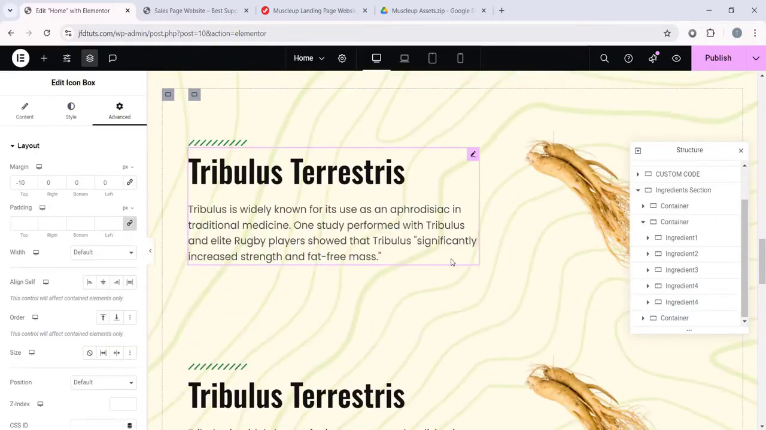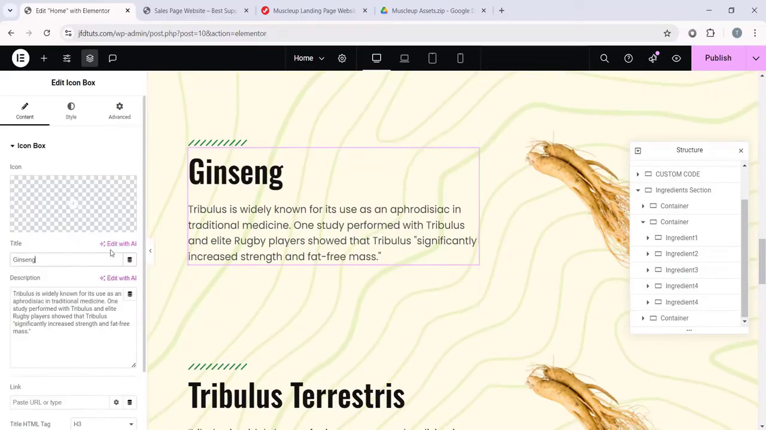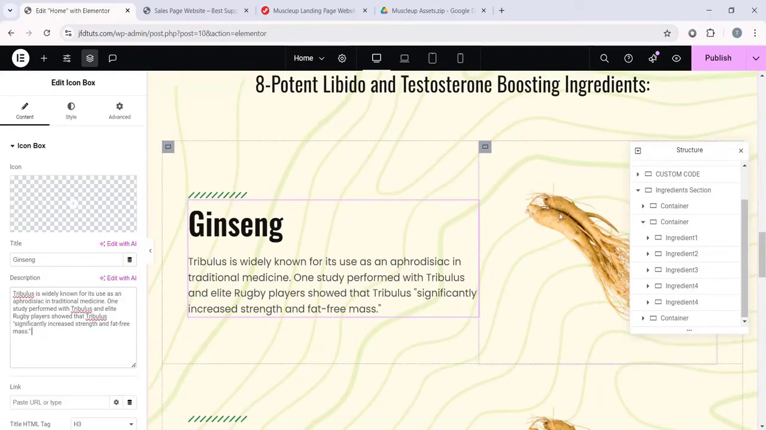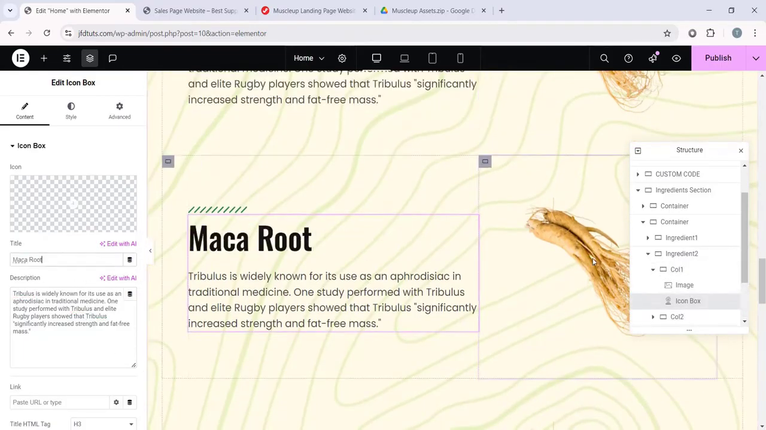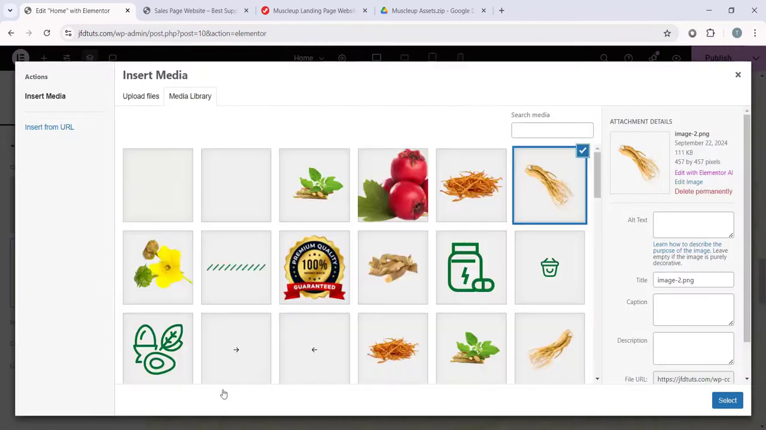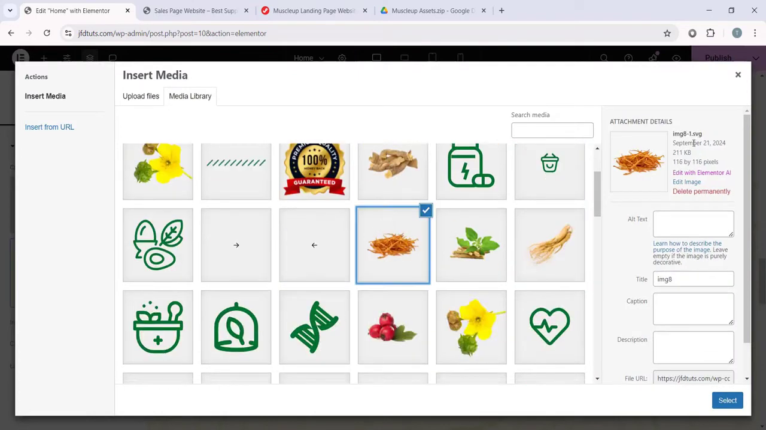Alright, so let's change the contents and images for each item. So on the first one, I'm gonna make this title to this. So this is basically the ingredient's name, and let's change the ingredient's description to this. Then this image is okay. Then on the second one, let's change the title to this, and for the image, if you scroll down, you'll see this image img8.